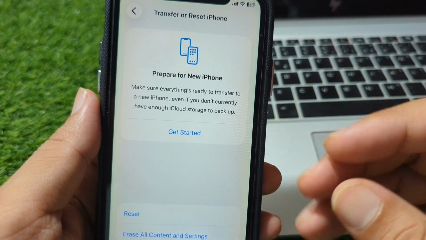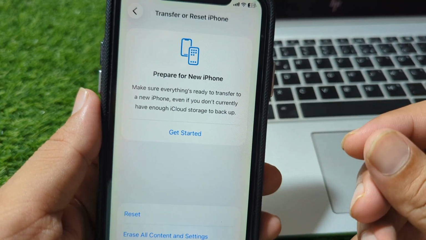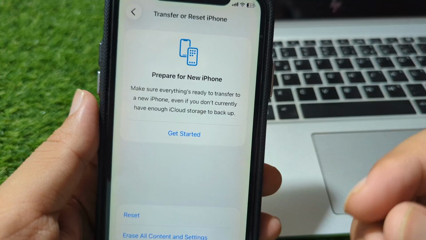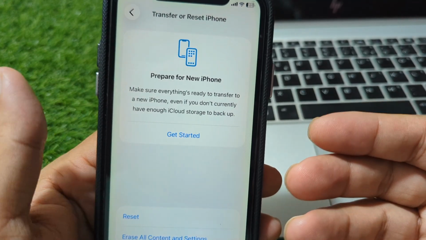And if the problem is still there, then go for the next solution, that is, you have to simply try a different network or a different device. So guys, change your internet connection or use another device to check if the problem is there.